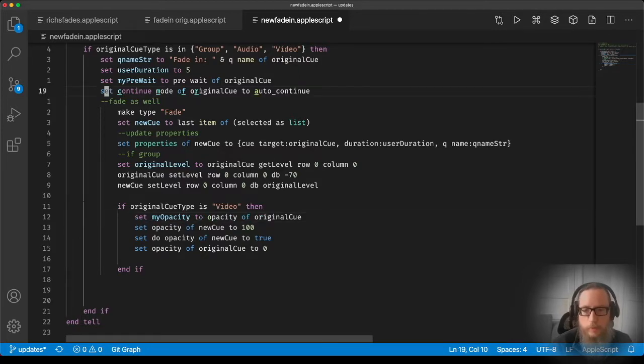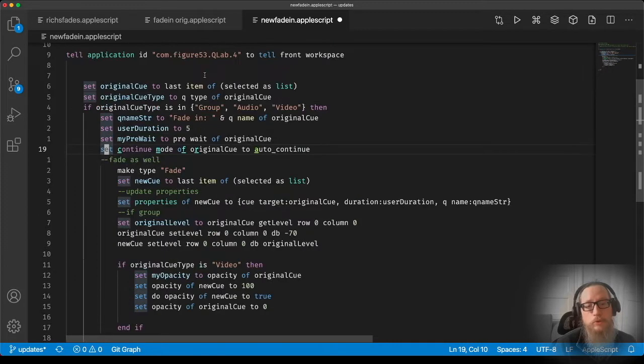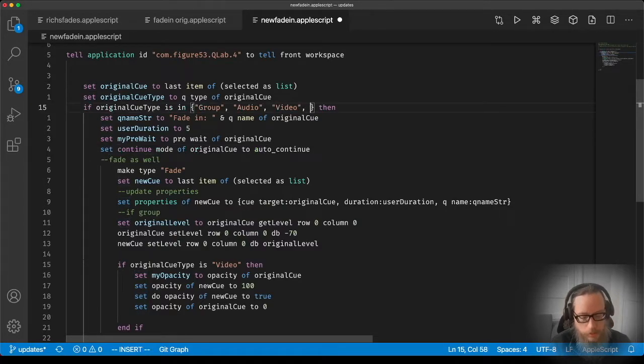So go back up here where we were. All of these properties will exist regardless of whether a queue is a group, an audio, or a video. And we actually want to add fade to this, because you can fade a fade. Yes, all of these properties exist for all of these types of queues, so we're happy to do that on its own. We don't need to spec that off into a special block.